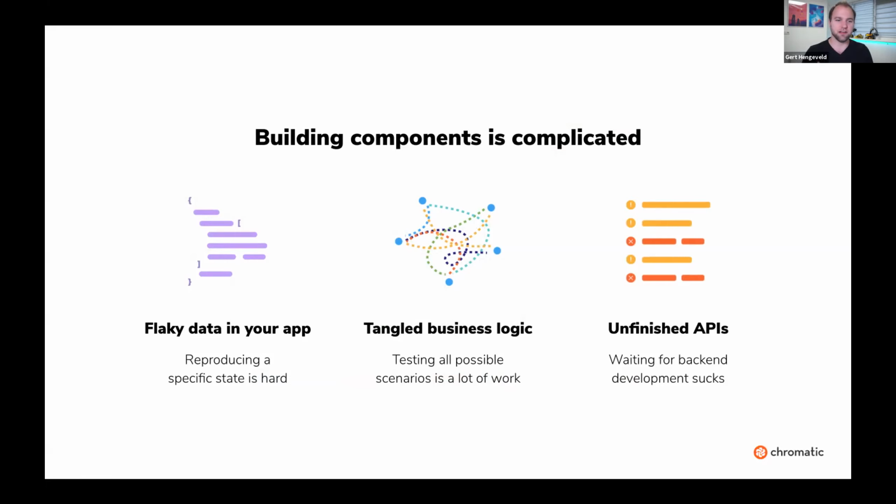So you get to deal with flaky data in your app. Say you have a web app and you're building a new component within that app. In order to get your component in a particular state, you often have to click through the app to trigger some particular scenario, like an error case or a loading state or something like that. And reproducing that state can be pretty hard. Sometimes even impossible. Maybe you have to make changes in your database or something like that to break stuff.